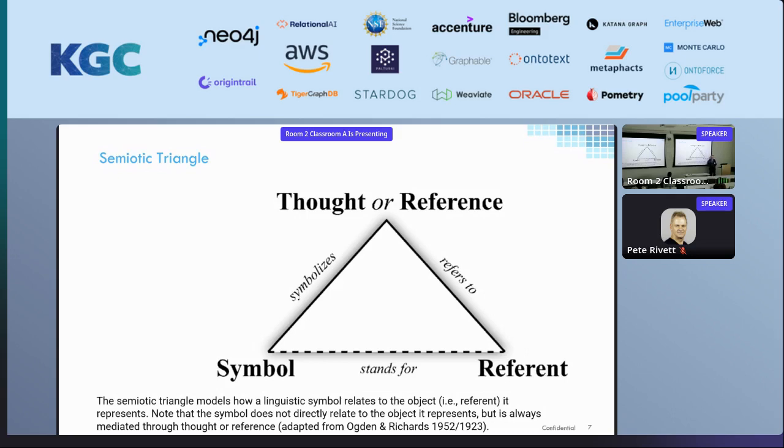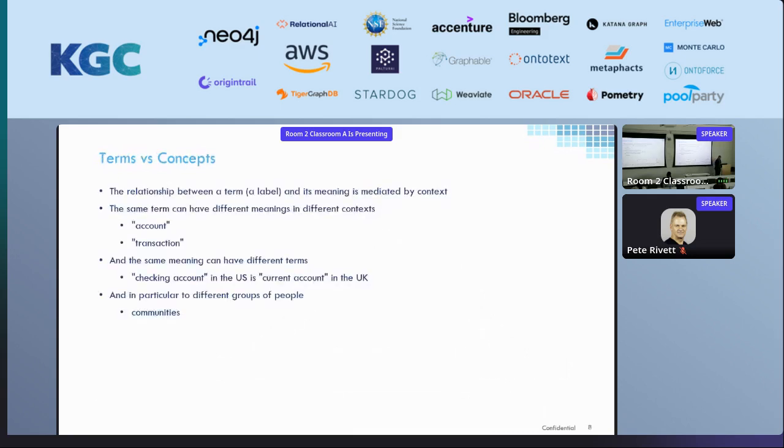So again, I'm pushing this idea that terms only really refer to things via some context. And I'm going to expand on what I mean by context, or what sort of context we might be interested in. But this is just to refer back, this is a well-known linguistic pattern that we're making use of. So again, the relationship between a term, the label, and its meaning is mediated by context. For example, the same term can have different meanings in different contexts.